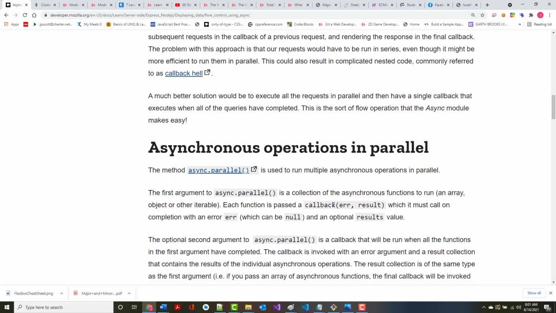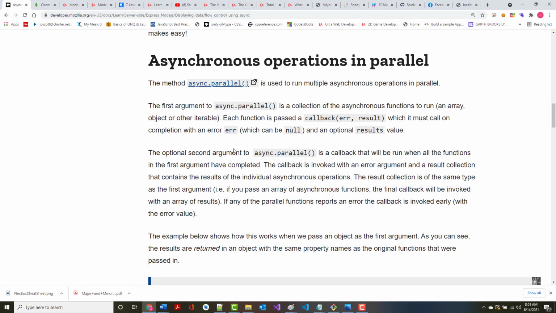Our requests would have to be run in series, even though it might be more efficient to run them in parallel. As it says, this can also result in what we've talked about earlier as callback hell. A much better solution would be to execute all the requests in parallel and then have a single callback that executes when all of these have completed. It says this sort of operation makes async much easier.